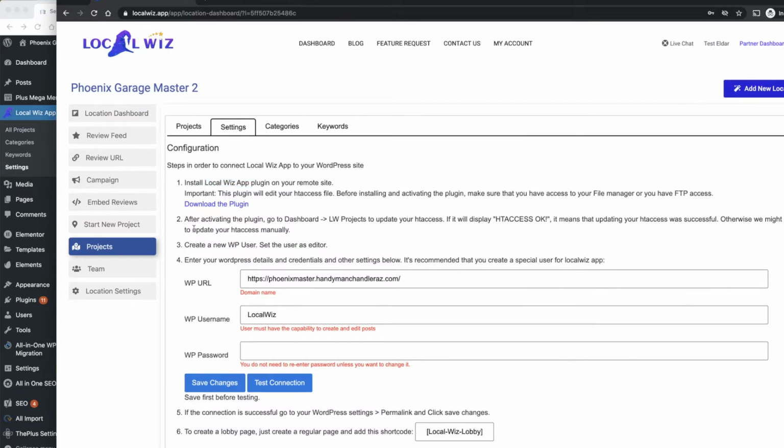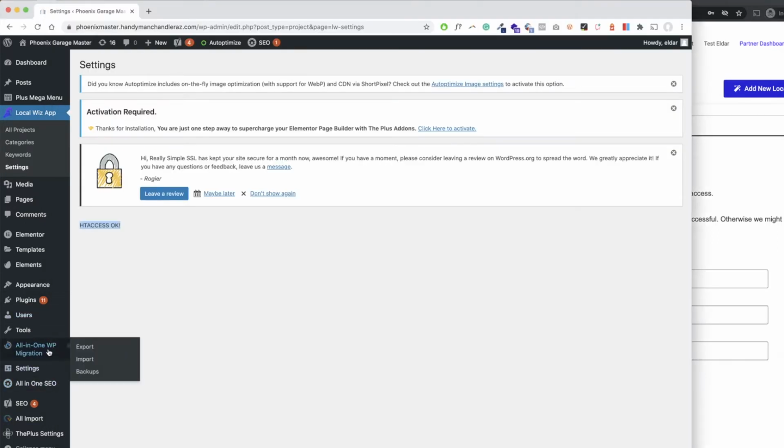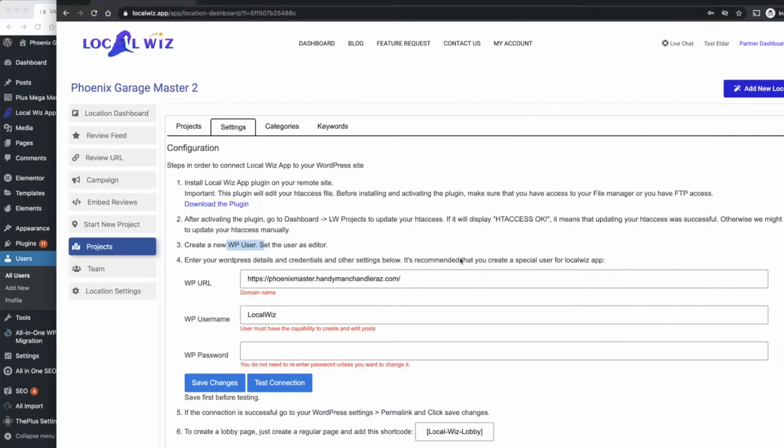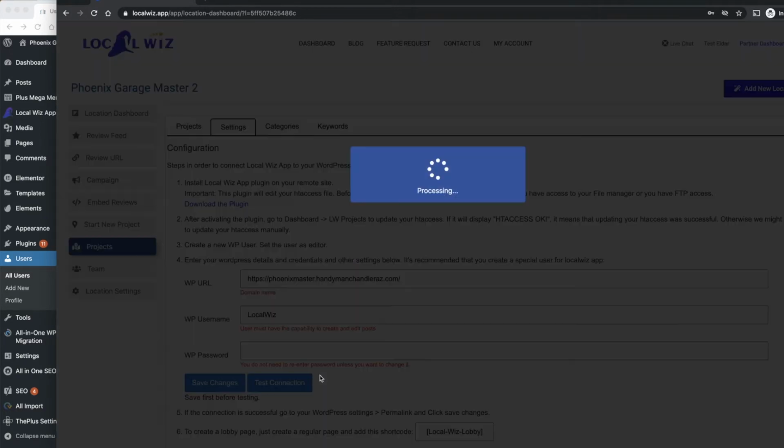The second thing we have to do after we have this activated is to create another WordPress user. I already did this part, but I'm just going to show you real quick. You'll go to Users, and here you'll create another user. Set this user to an SEO editor, then come back here and put in the username and a password. Once you save it, it will remove it from here, so it's not going to be public anymore. Then click Test Connection. Once you test the connection, you're going to get a successful message here.